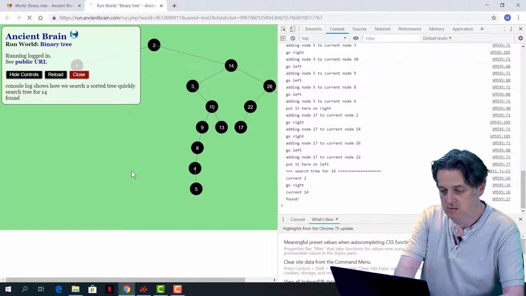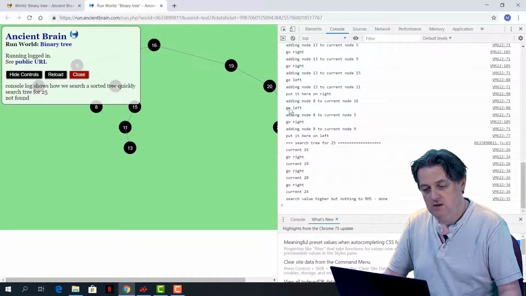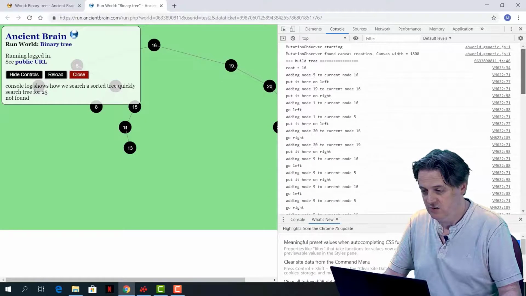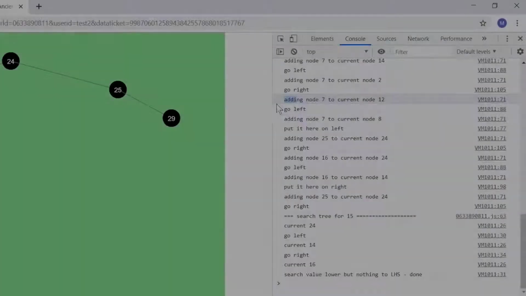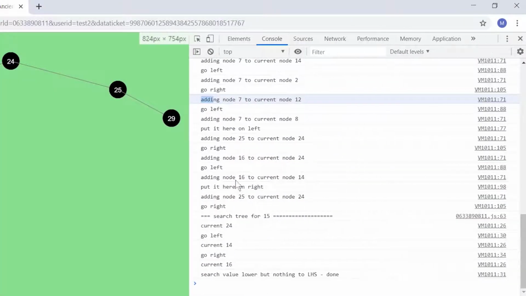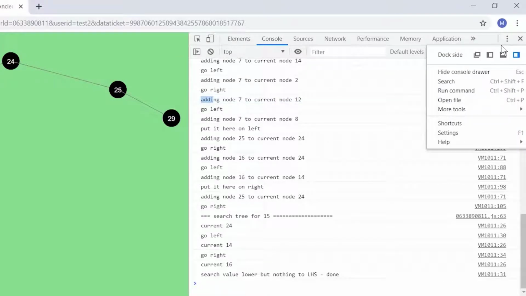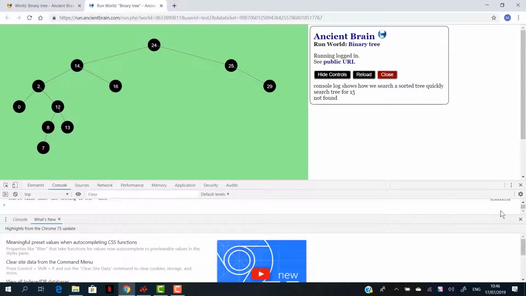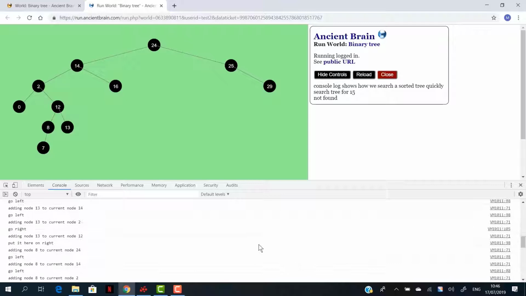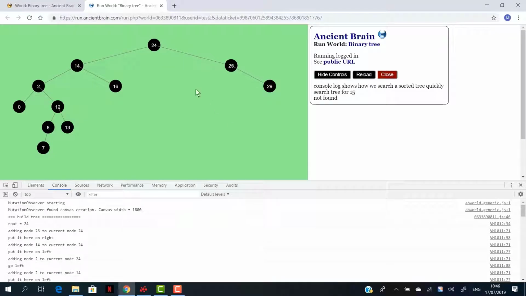If I reload the whole thing, then it's drawn the tree and it's done a search and it's output debug information into the console. Quite a bit of debug information. So we're going to need to look at the source code in order to see what's going on. There's a lot of customization that you can do with the console and with your screen, depending on your screen size. I put the console here down the bottom. And now what I'm looking at is what's going on every time I do a run of this world.